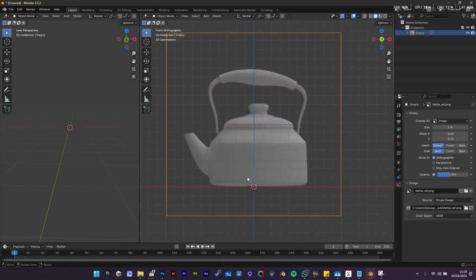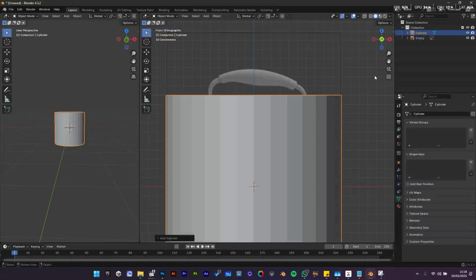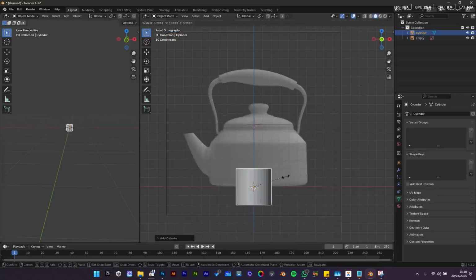So the next thing we need to do now, if we look at this, this kettle here started with a cylinder. Because it started with a cylinder, it means that the primitive shape of this kettle here is a cylinder. So let's start with the body part first. Let's bring in a cylinder: Shift A, mesh, cylinder. And then here we are, we scale S, and then we bring it down.